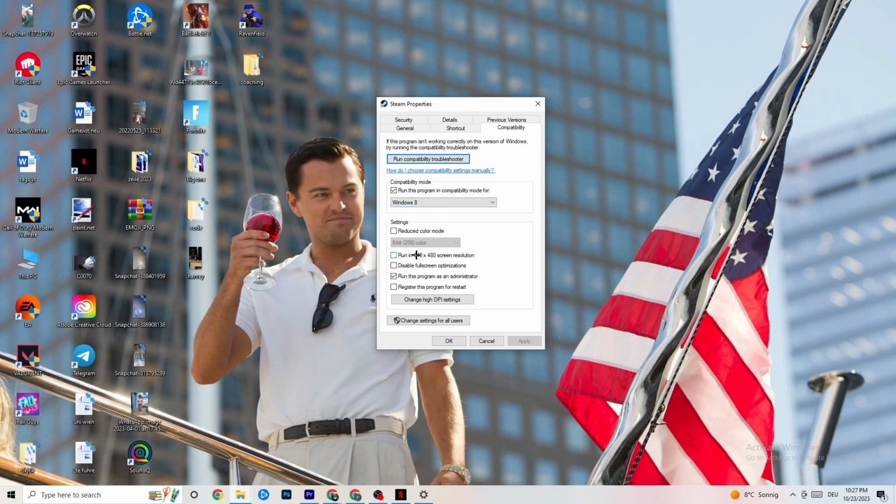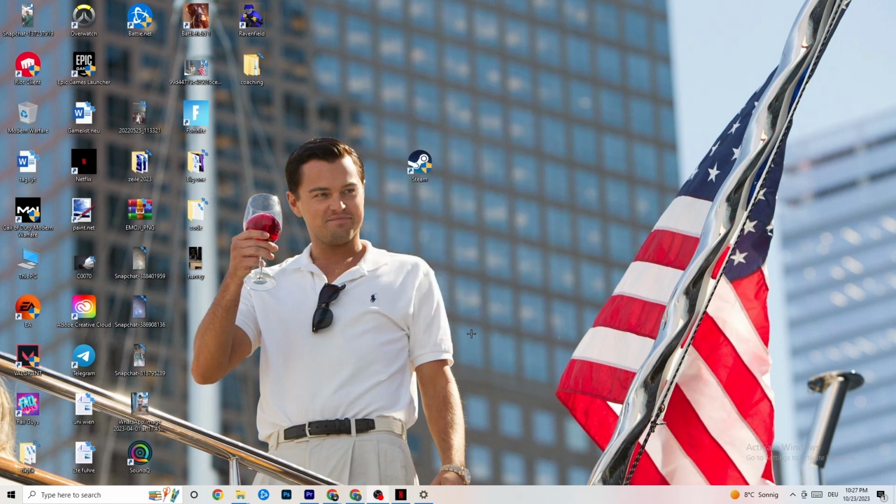Disable run in 640 by 480 screen resolution, disable fullscreen optimizations, enable run this program as administrator, that's really important, and afterwards disable register this program for restart. For me, I've done it so I can't hit apply. For you, you're gonna hit apply and hit OK. What that's gonna do is, by default, your PC is gonna start your launcher as an administrator in every game related to it, and this little sign will pop up when you restart your PC.